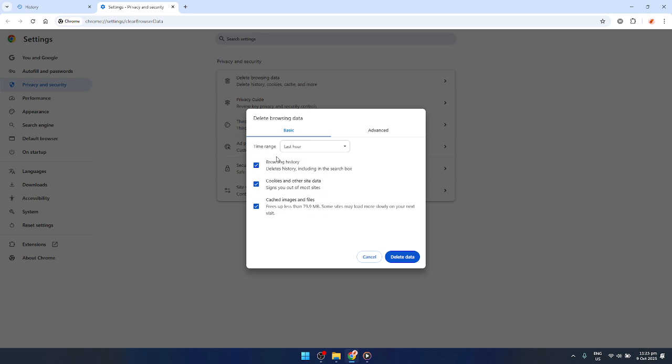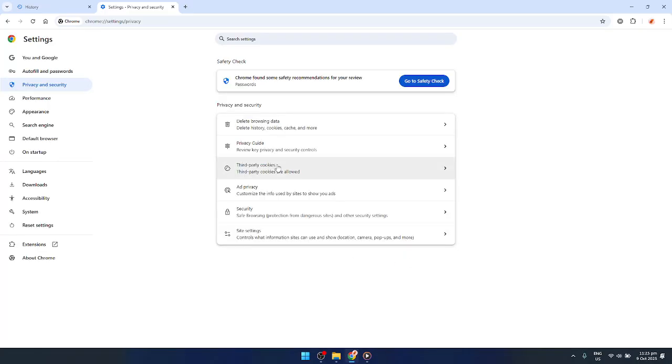Once you've confirmed the time range and that browsing history is selected, click Delete Data. On some versions, the button may say Clear Data. It performs the same action. Chrome will process for a moment, and then your history for the chosen time range will be removed. You may notice fewer suggestions in the address bar afterward, since those are often pulled from past visits.